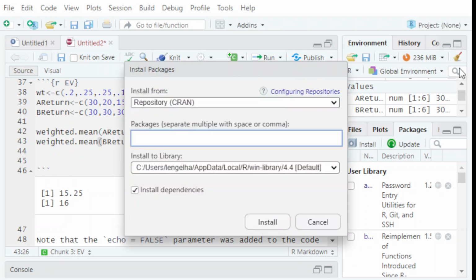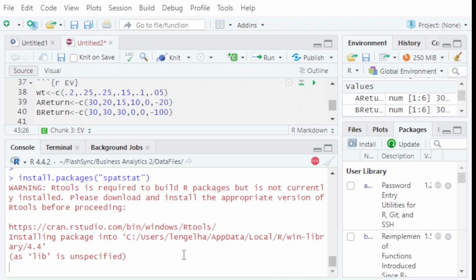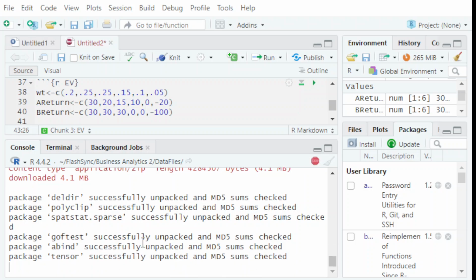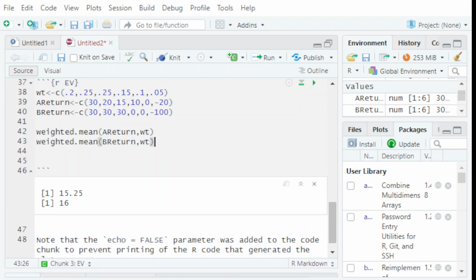So I'm going to install here. All right. So we're going to install the package spatstat. Okay, and then the console here starts the install process. It takes a little bit to run through all of this. Make sure everything unpacks correctly. There we go. We're all good. All right. So now we have that installed.